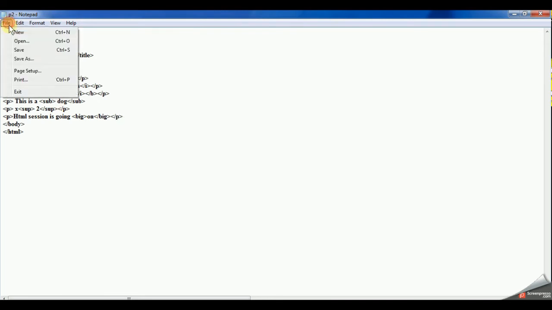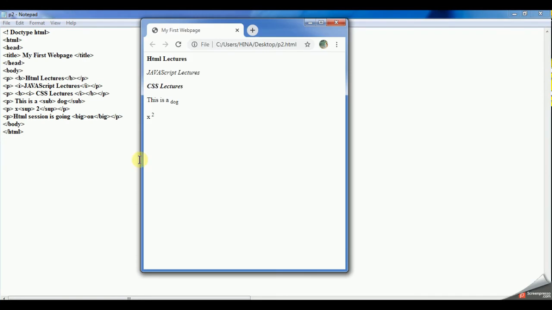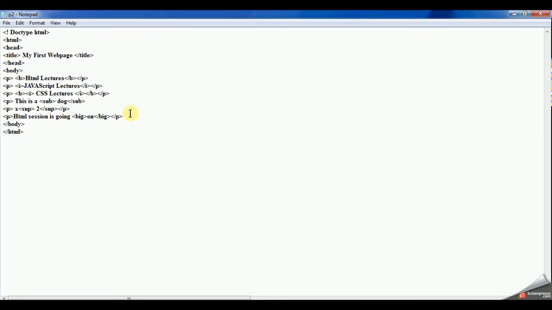Now let's see this. Refresh it. See, HTML session is going on. This is written in the paragraph and is appearing normal. Now big is written for this "on", so this "on" is getting a larger text. So this is the working of the big tag.